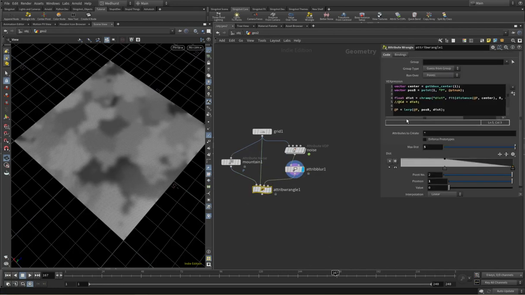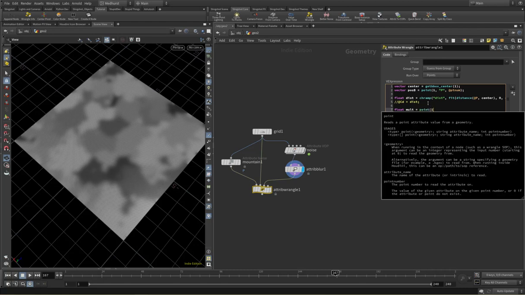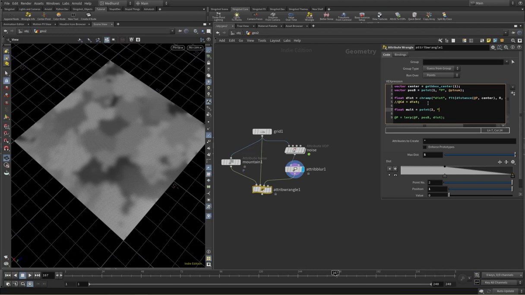Plug this in here, and then instead of using dist, we could say float mult equals, so what do we want? We want to go point at input 2, we'll get Cd, and we'll do it per point. And I'm going to use get comp as well, or get components, and I want just the 0th component, so the red channel will do fine. And that should be good. So now we can tell this to not use dist, we can tell it to use mult.